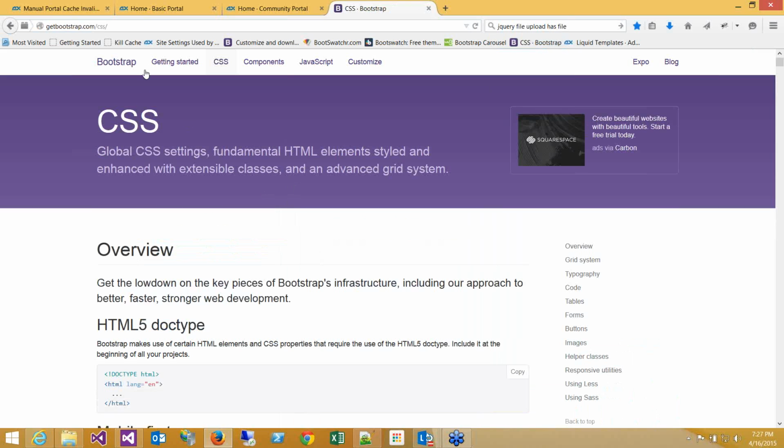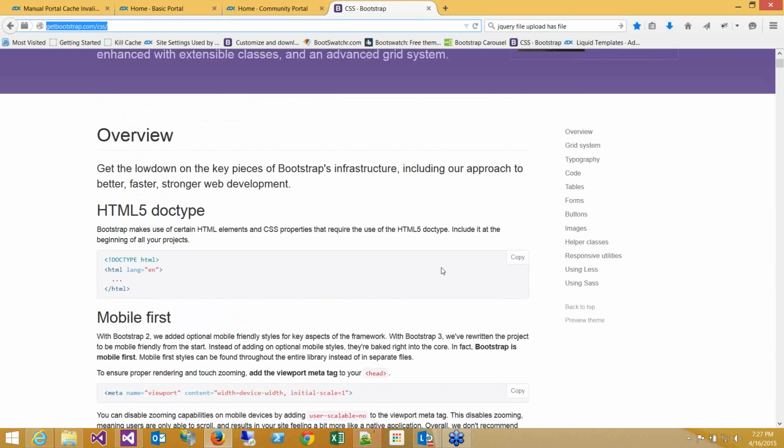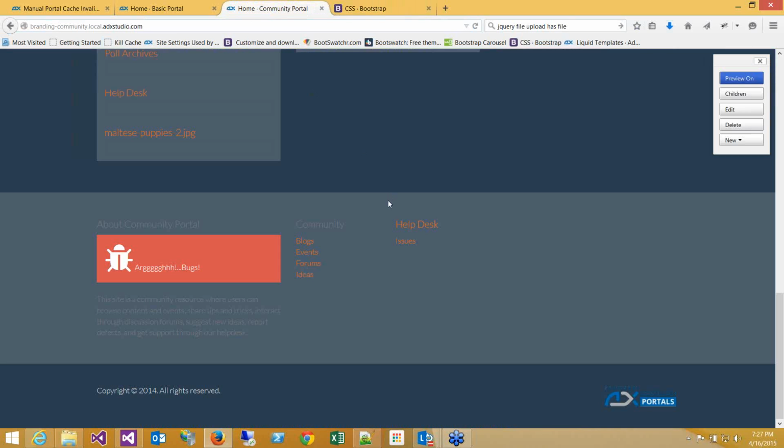So anything that is supported within Bootstrap, and for those of you who aren't aware of everything that is available within Bootstrap, the documentation is here, getbootstrap.com/CSS, and it talks about everything from the buttons to the responsive utilities to tables to the scaffolding, etc. Not only can we use the classes, we can also use the out-of-the-box plugins.